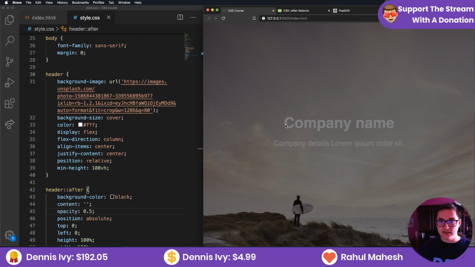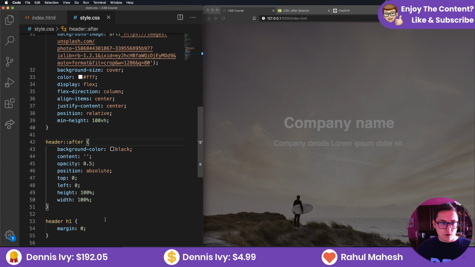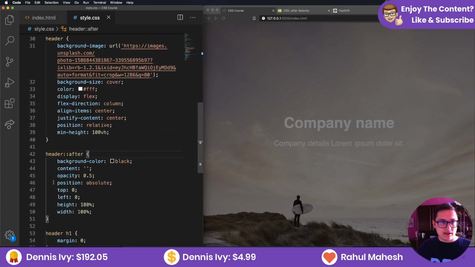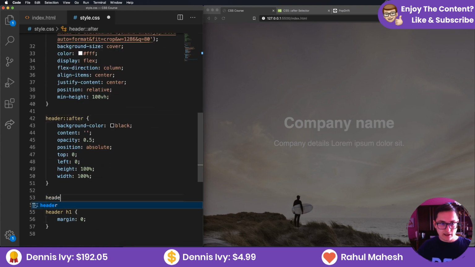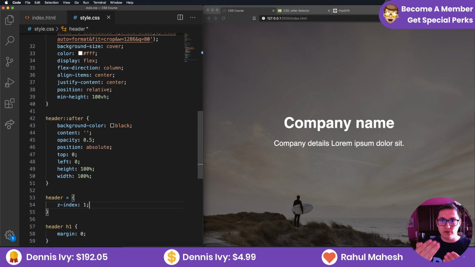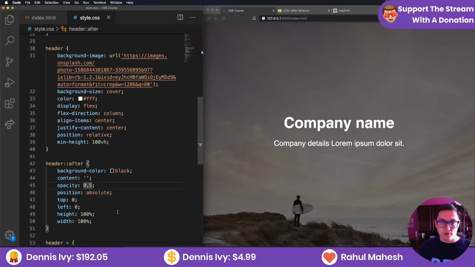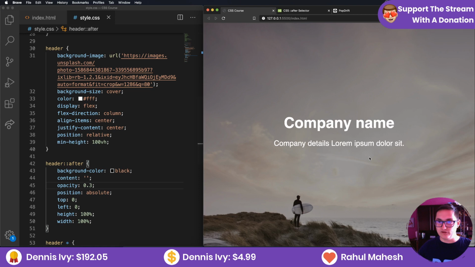Now the issue is that the text is still not very visible. And why is that? Well, because this will go on top of it. And one way we could fix this is to set all the elements of the header to z-index 1. And now they will be on top of that layer. And yeah, this is how you add some darkish layer on top and make the text be more visible.